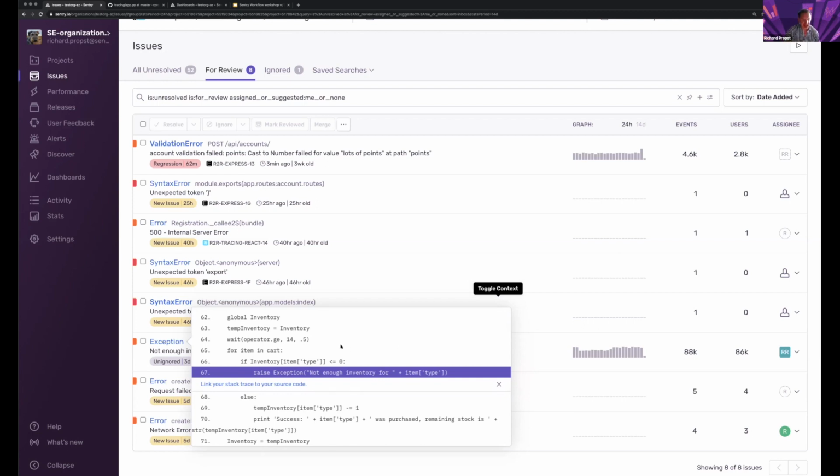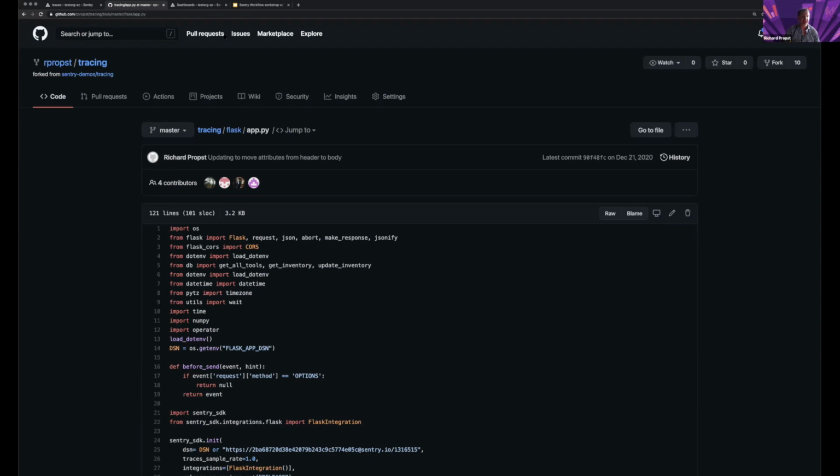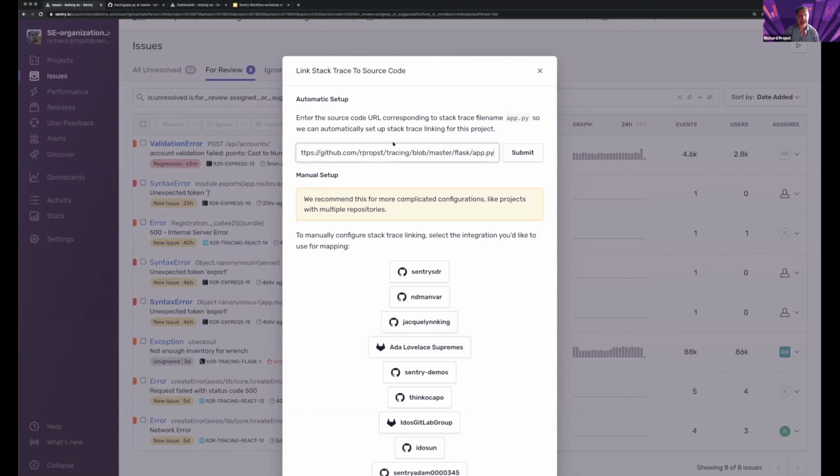But check this out. I can now link your stack trace to your source code. Well, that's cool. Not only can I take a look at the stack trace within here, but now I can link that to my code within my source control and see exactly where it's happening. So why don't we do that real quick? When I click this, I'm invited to either use automatic setup or manual setup. I'm going to choose automatic with the magic Hollywood here. I have the URL for my code, and I will go ahead and enter that.